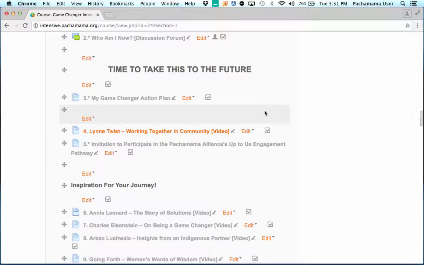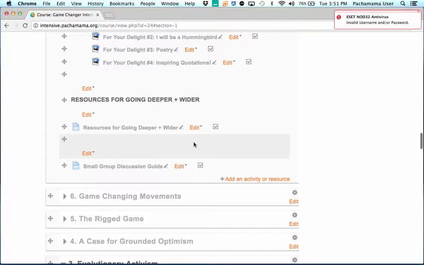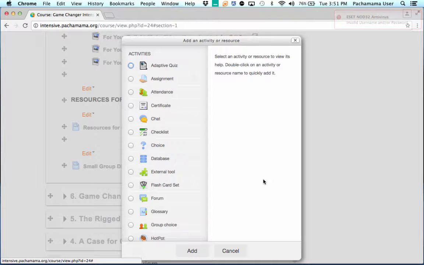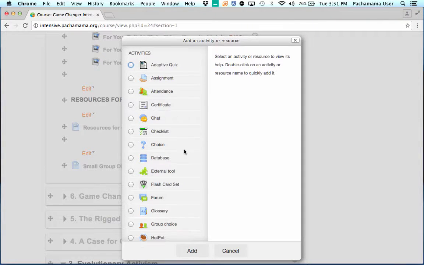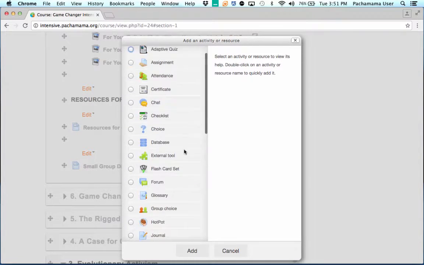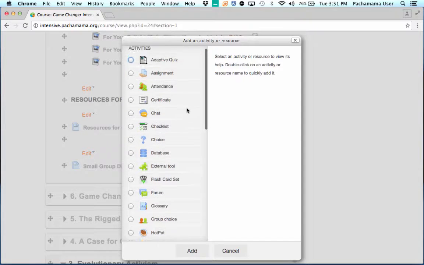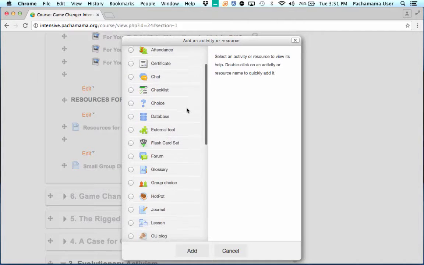To create new content, you scroll down to the bottom of a module and click this Add an Activity or Resource button. And that will bring up this window where you can add anything that Moodle has to offer. We don't use most of these. We've experimented with a few. A lot of them just aren't as applicable outside of an academic environment.